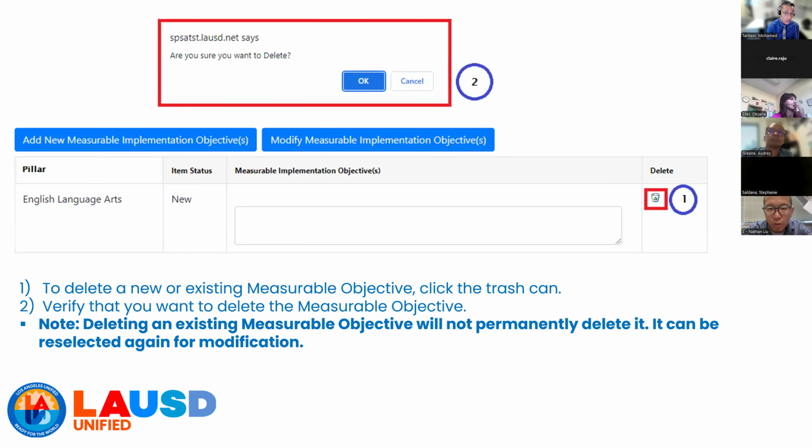Now, if you decide that you no longer need to modify an existing measurable objective that you selected or a new one that you created, you can delete the new or existing objective by clicking on the trash can. The platform will ask you to verify that you want to delete the objective. And deleting an existing measurable objective does not permanently delete it. It can be reselected again for modification. However, if it is a brand new objective, it will be permanently deleted if you click on the trash can.